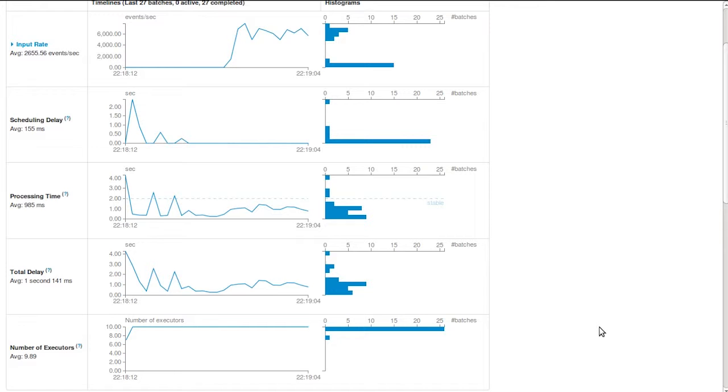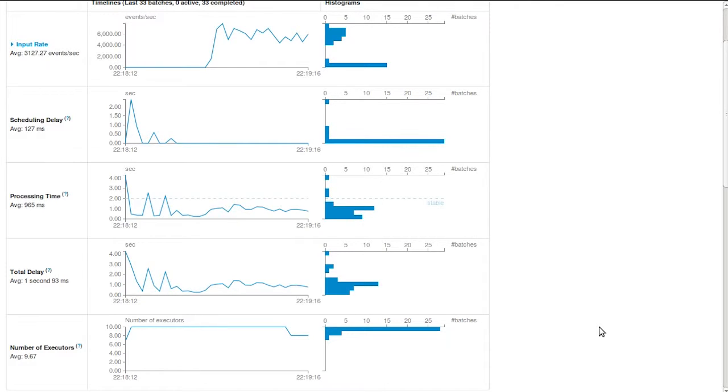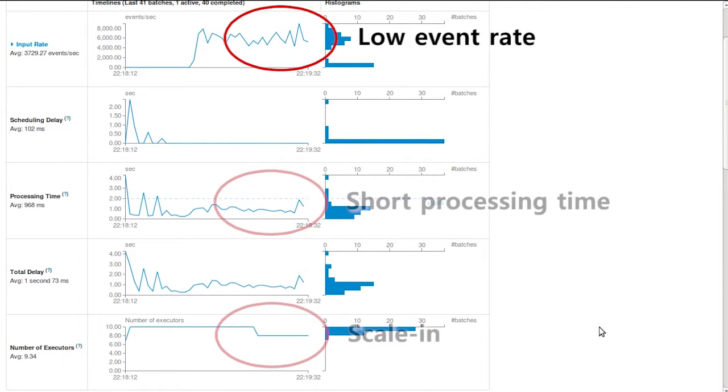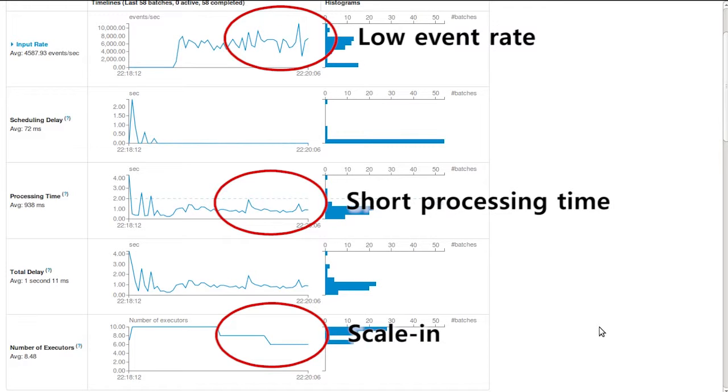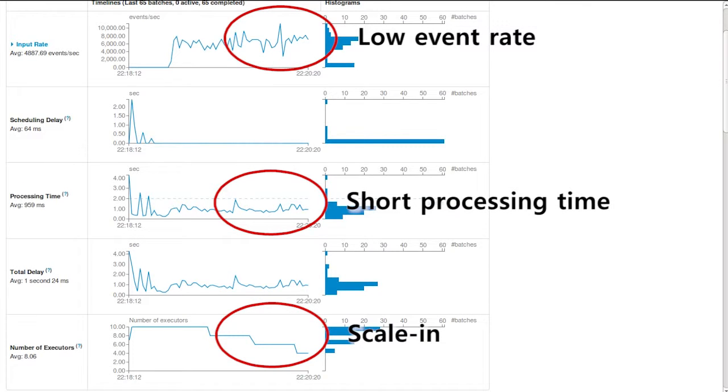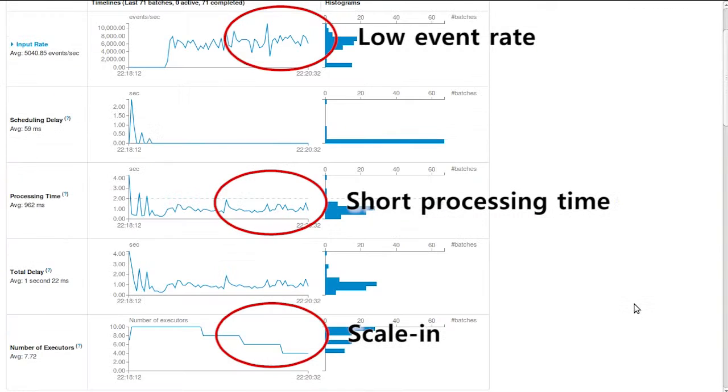And now it's scale in. We are going to deploy the log analyzer with 15 executors, and we will reproduce the log messages, and the rate of these log messages is not high, so we don't need these 15 executors. So as you can see, Flint continues to scale in the application until the batch processing time becomes in between the scale in and scale out thresholds.